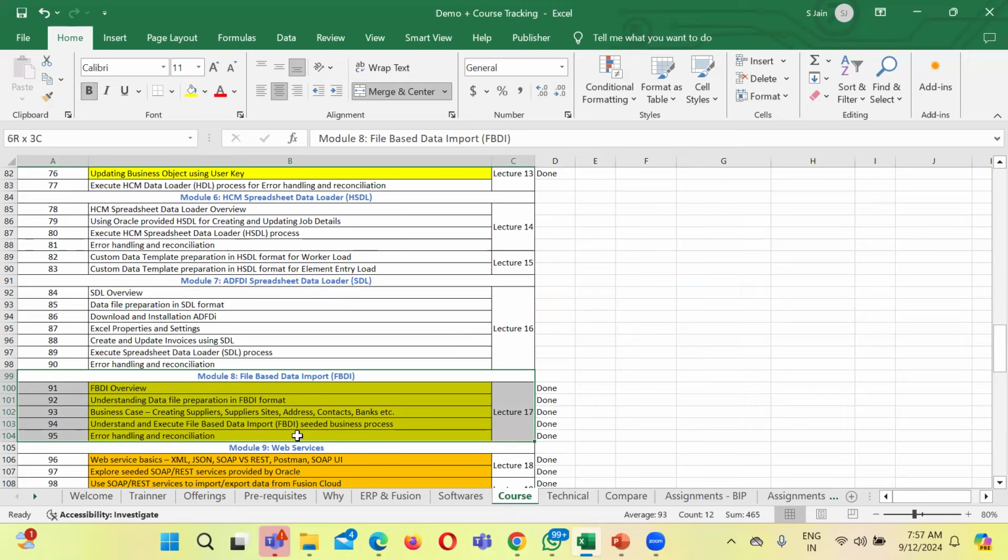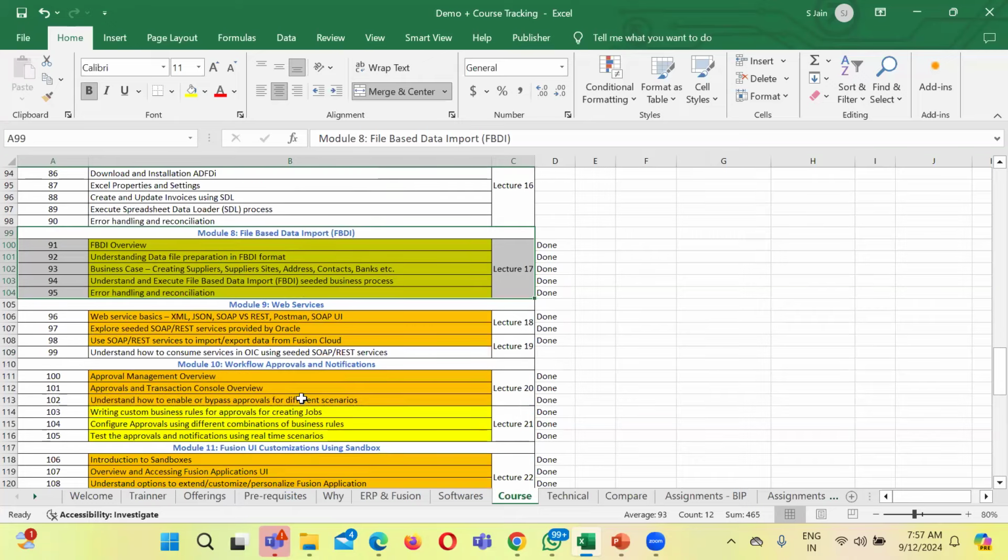So we will be learning all those tools, and slowly and steadily you will be gaining knowledge of multiple tools. And that's how we claim that this is a Fusion complete technical course. That means it will cover all the tools, techniques, methods, and terminologies that may be required as a Fusion financial technical consultant, HCM technical consultant, or human capital technical consultant.